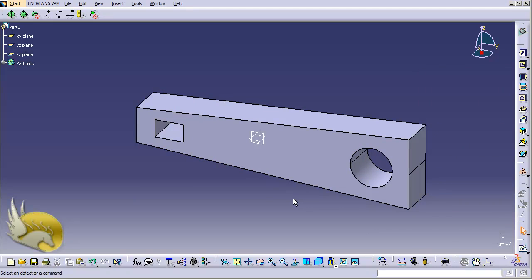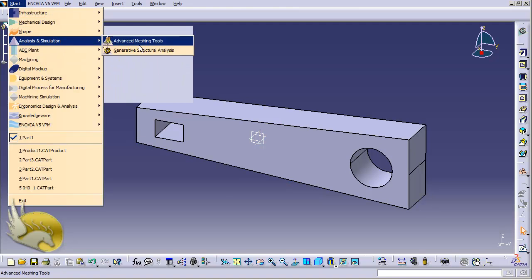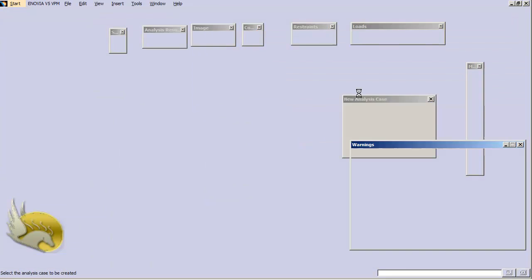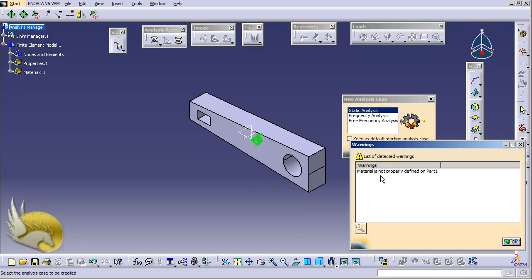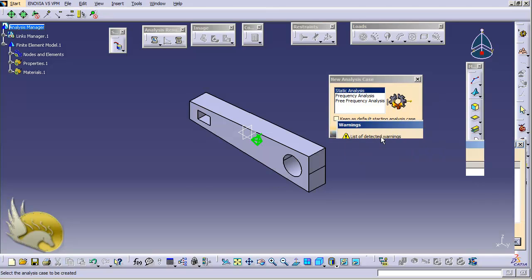I want to take it into analysis environment again. I need to apply material. I can do it right here or there, doesn't matter. But see this. Let's go to generative structural analysis. You can see that it tells me material is not applied. So this is a warning. This is not an error. But the thing is here, you can see that it is meshed by default. As I told you, the solids are meshed by default. So let's select static analysis and click on OK.